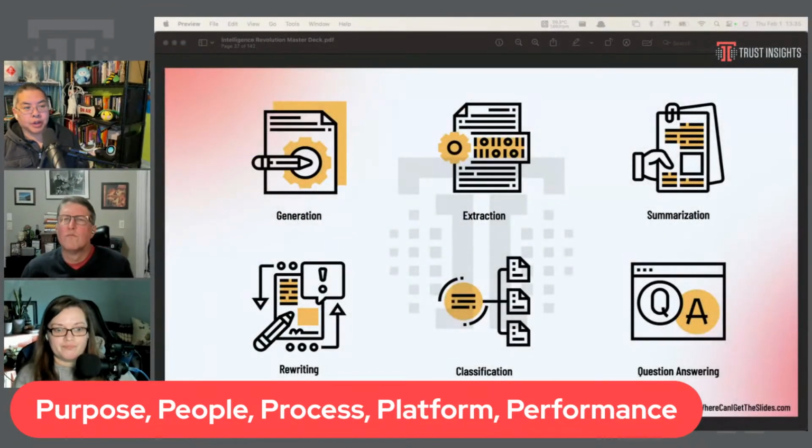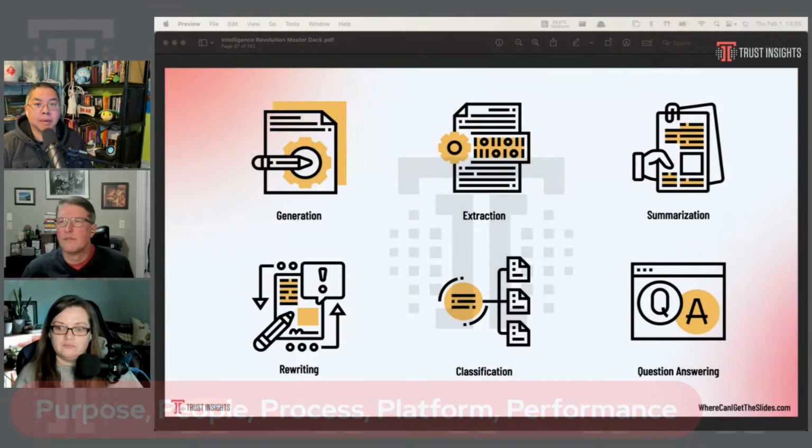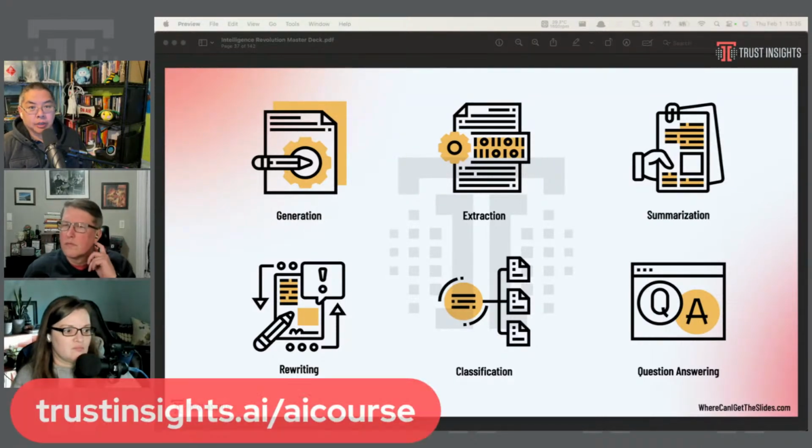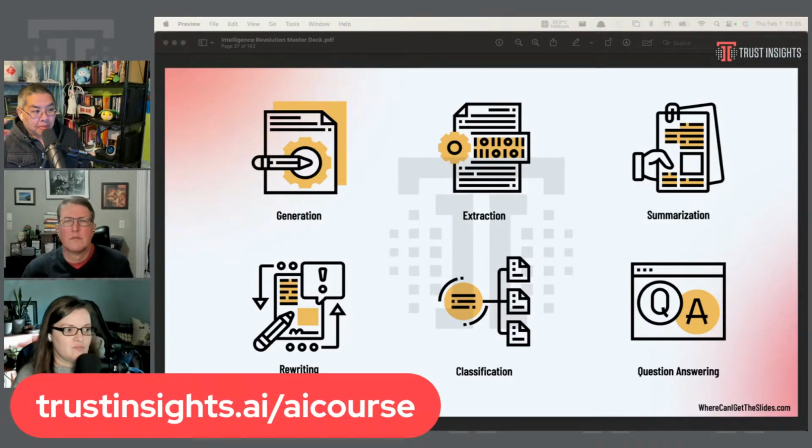Exactly. One of the things that we say about generative AI are the 6 major use cases: generation, extraction, summarization, rewriting, classification, and question answering. Which, by the way, if you want to learn more about this, you can take our course on the topic. There's a big asterisk that isn't on this slide, which is what we just talked about for the last 35 minutes. It has to be a language task.